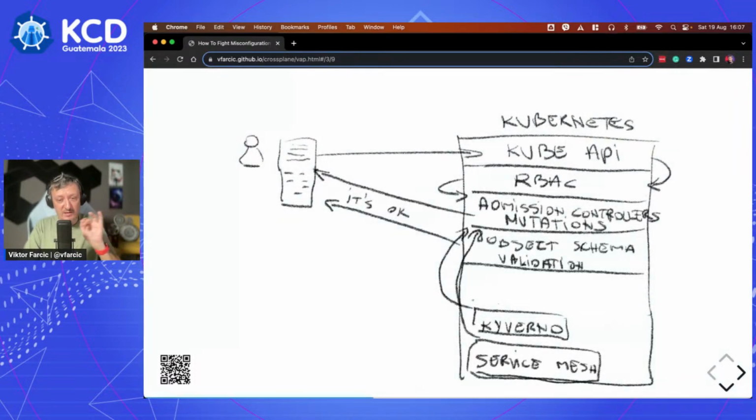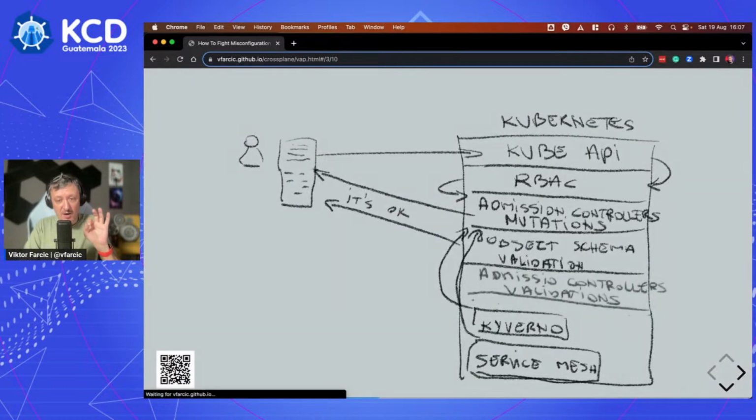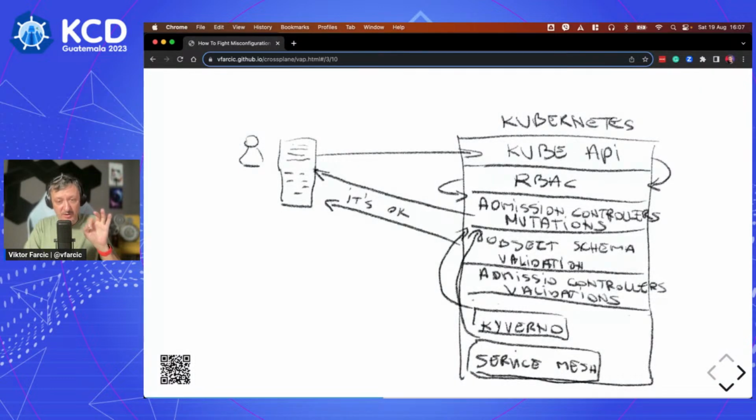And Kubernetes either says it's okay, you can proceed, or no, you're not complying with the schema. Great. Now comes the important part. And that's, at least for this subject, admission controllers validations. That's the point in time when we can create certain validations and validate whether something is acceptable, right?